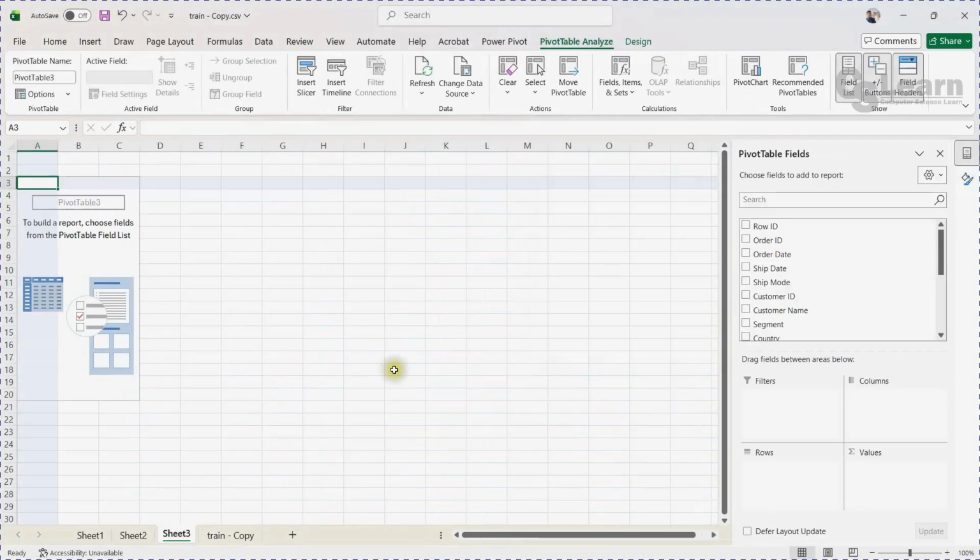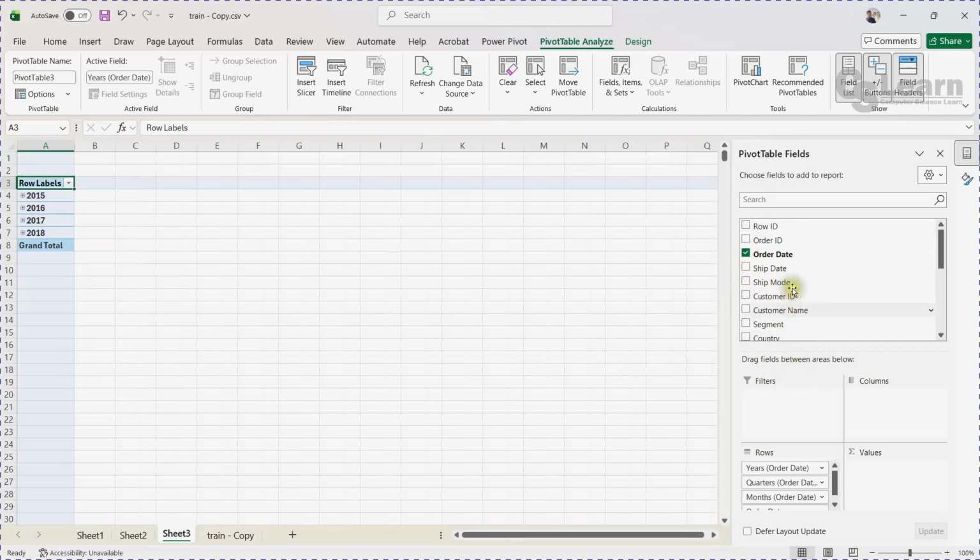Now I'm going to select the order date. Once I select the order date, it is split into the categories of year, quarter, months and order date. And here select the sales.